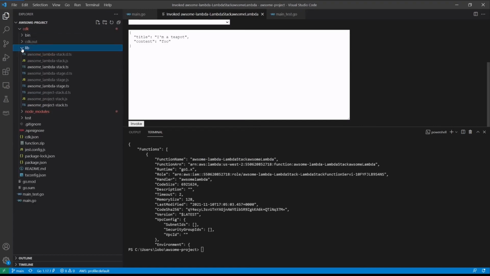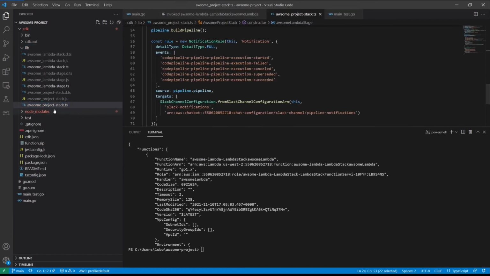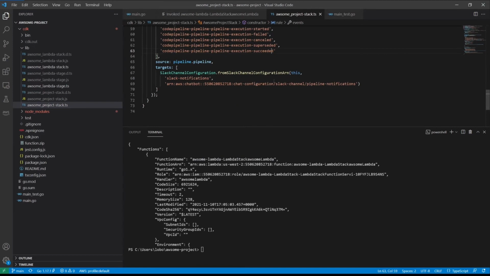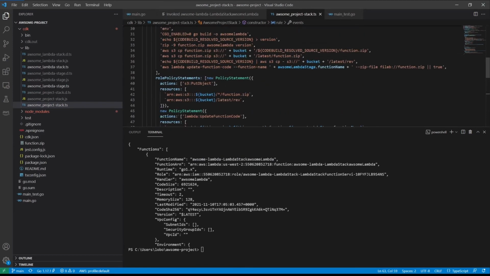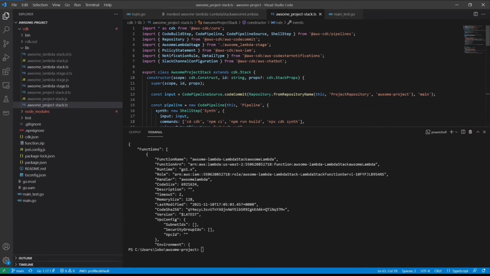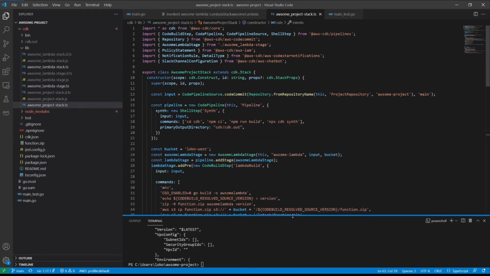The lib directory is the most interesting to us because it provides the files necessary to describe our project. It all starts here with the project stack, and the project stack consists of 73 lines that describe pretty much the entire stack for Kate's application. All told, if you add in the project stack, the Lambda stage, and the Lambda stack files, they consist of about 130 lines of code, and we'll see what that turns into in terms of CloudFormation template moving forward.